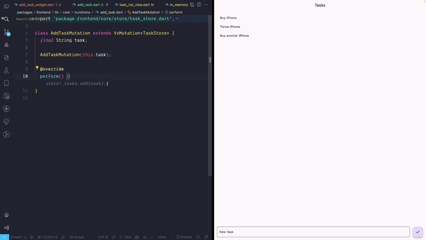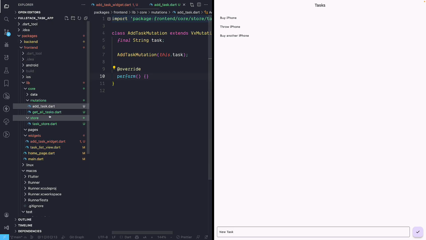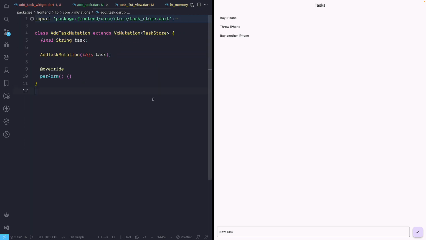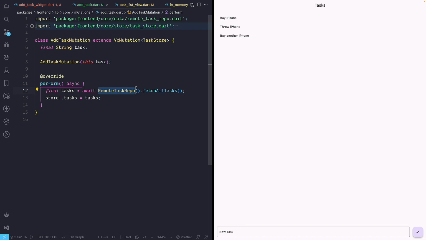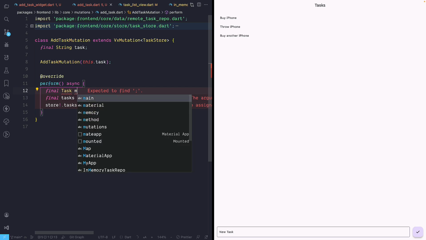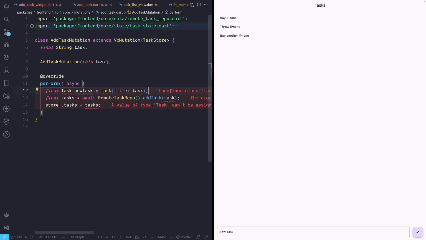Similar to what we have in get all tasks, if you remember, we have this thing, so we will just copy this. We'll go back here. This we can make asynchronous, and then import this, but this time it won't be fetch all tasks, it will be add task, and we have to give a task, right? So this task is basically something we have to create. Final task newTask is equal to this.